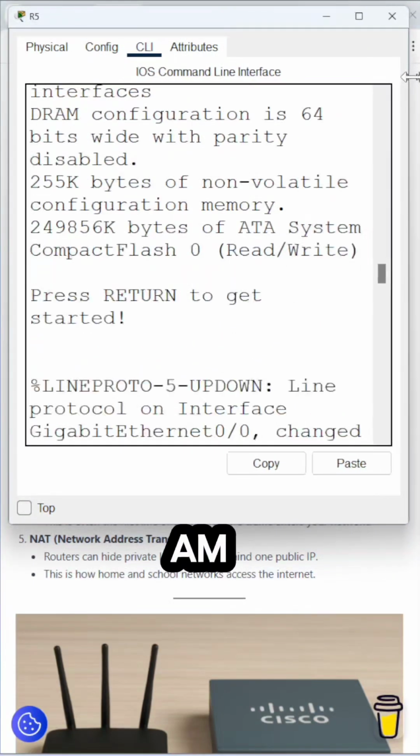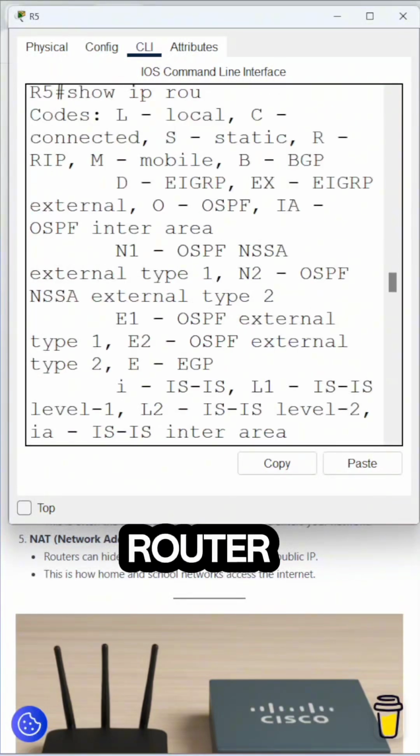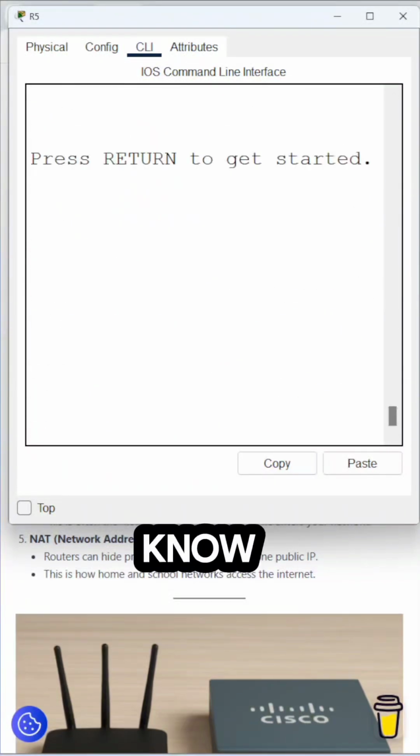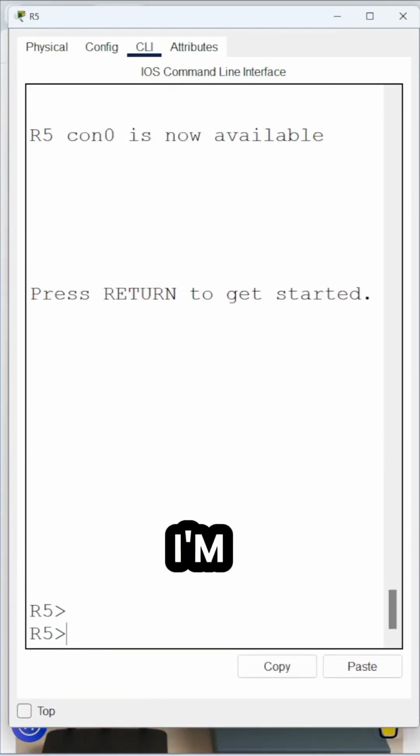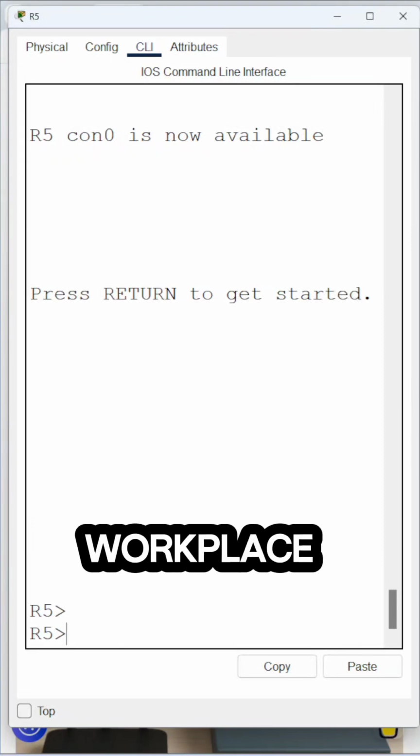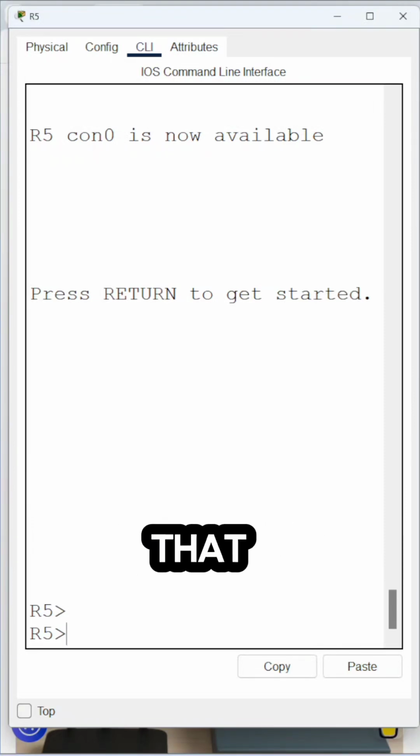So I am inside a router. You don't need to know how I'm doing this. You will find it out later on. I'm just quickly showing you. You can connect to a router in various ways. Let's just assume I'm using one of those methods to connect. So I'm inside a router, let's say your workplace router. That router communicates with the internet, and you are connected to the router.